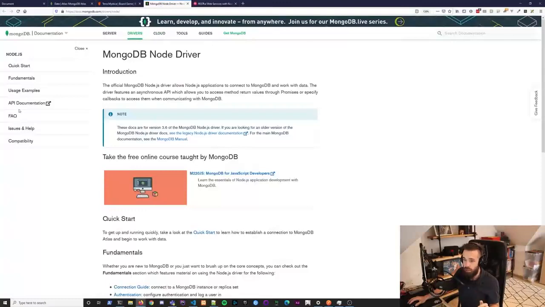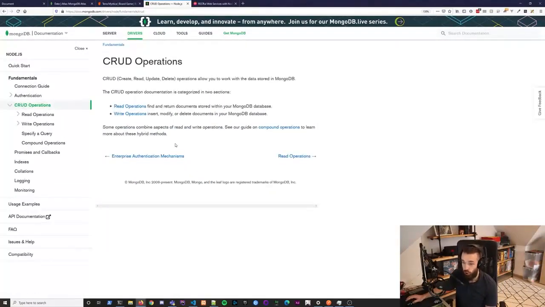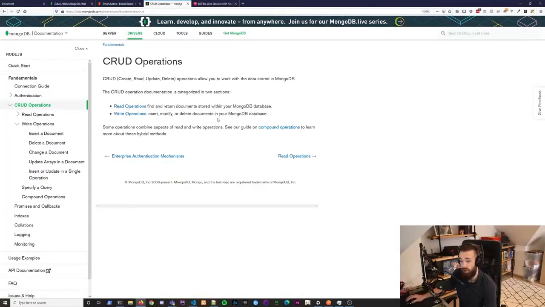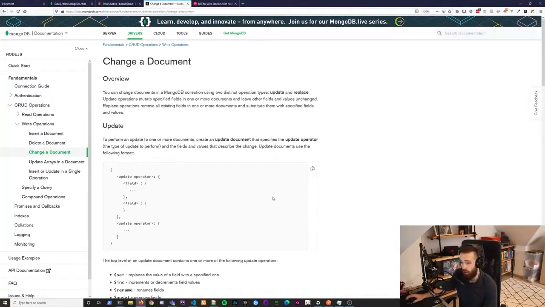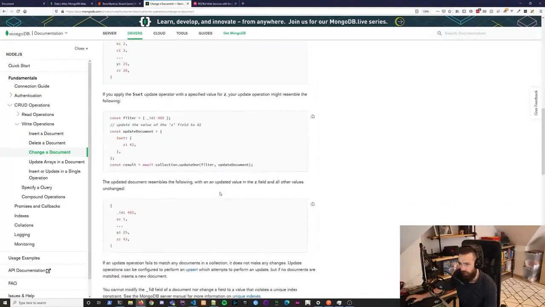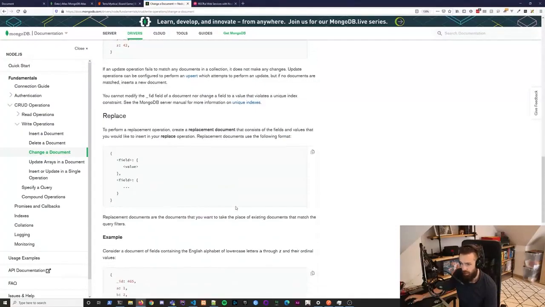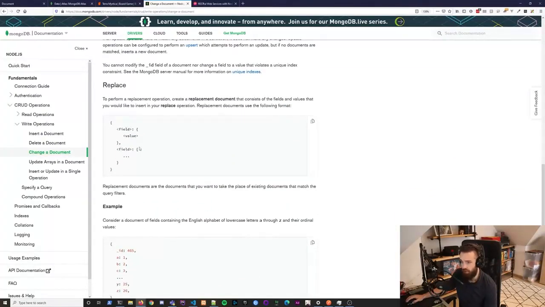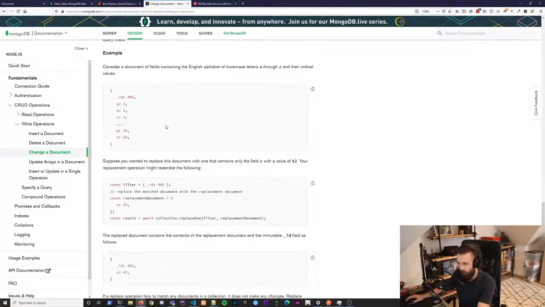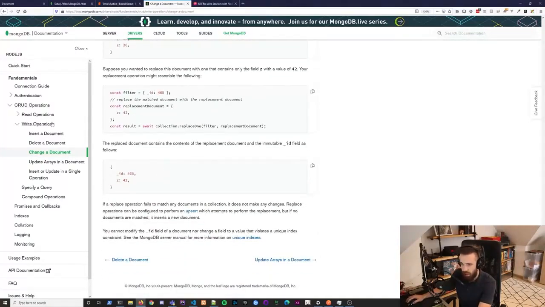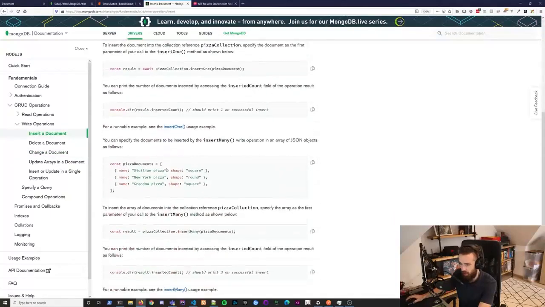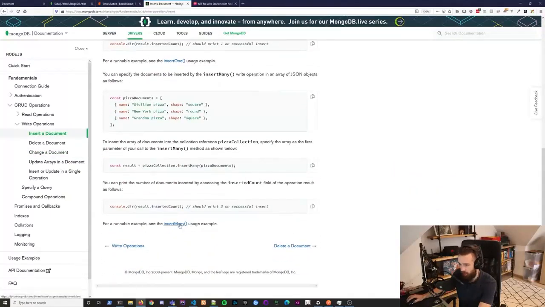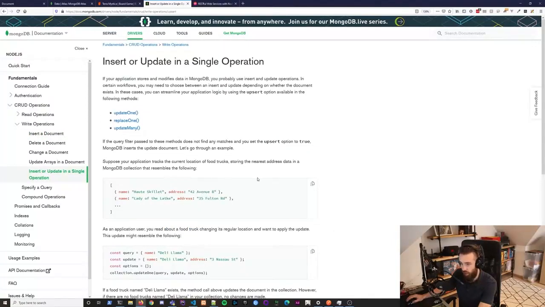Let me check in the Mongodb driver. So for the fundamentals, CRUD operations, write operations, changing a document. And then you have, let me check, update document field, replace your field. And then, where is it? I had a list somewhere. Insert a document. Insert many, insert one, delete, change, insert or update in a single.